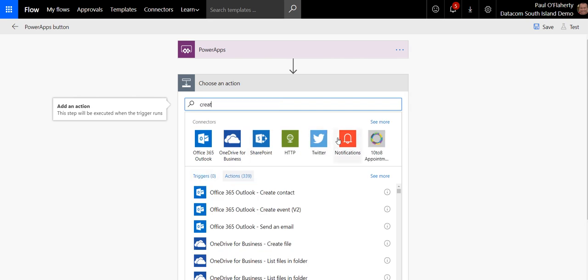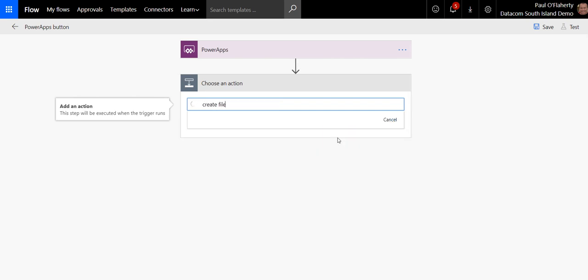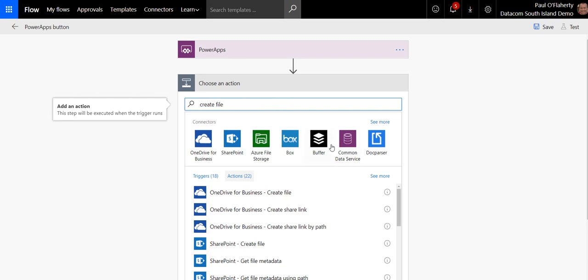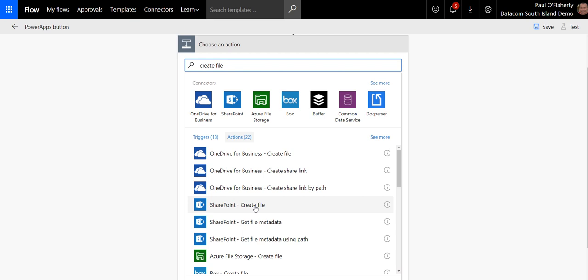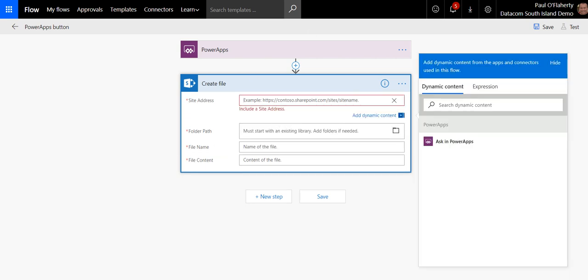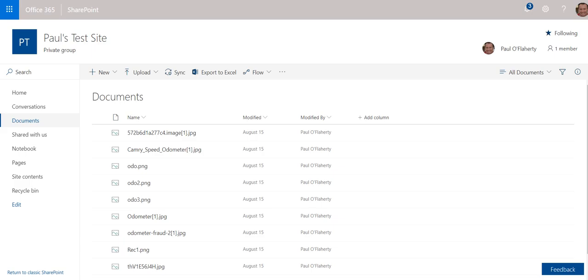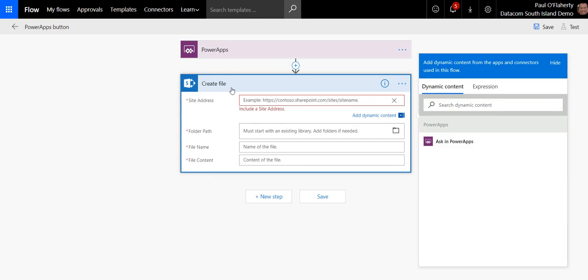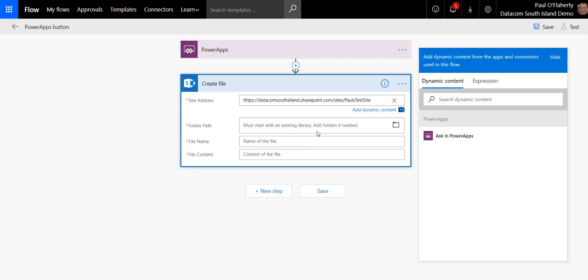What we're going to do is we're going to select any action which is going to have as one of its parameters file data. So SharePoint create file is a good one for that. We could use OneDrive for Business or Azure file storage, doesn't really matter. So now what I'm going to do is I'm going to fill the box in. Any values? No, okay, so I'm going to have to enter a custom value, and let me just go grab the URL of the site, pop that in there.